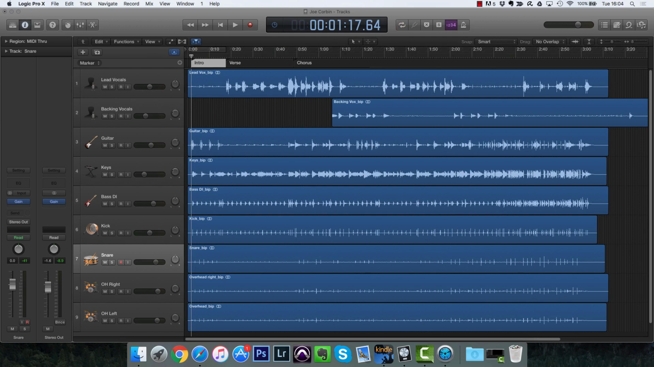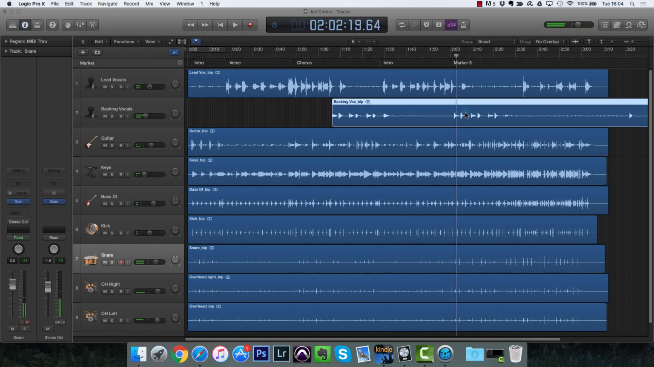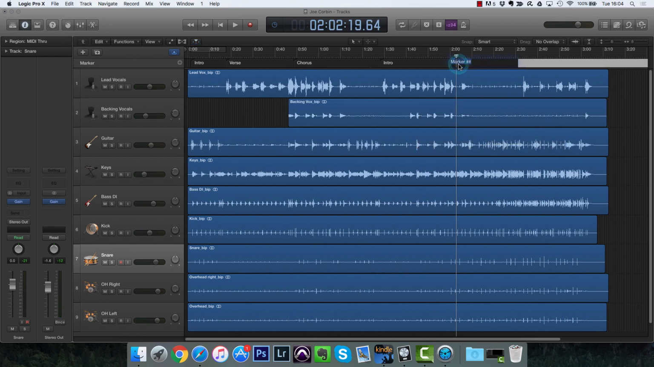You can also move between markers by pressing Option and full stop, and then Option and comma to go backwards. To add markers, you can also use Option and apostrophe, and that will add a marker there. And you can do that when it's playing as well. So if the song's playing through, I can just press Option apostrophe, and it will add a marker there.